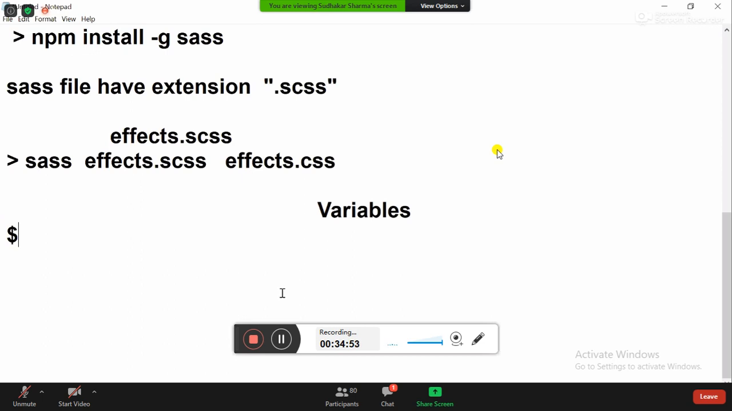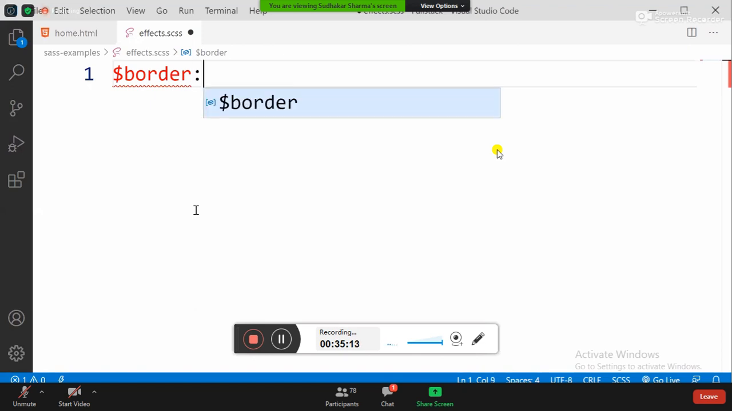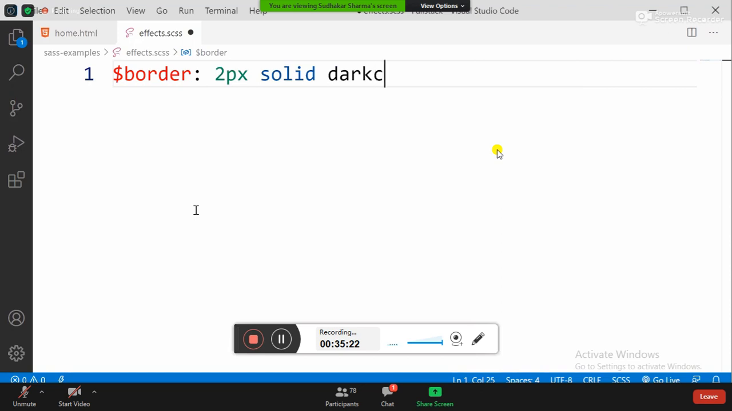So how can we declare a variable? We use a dollar sign and the variable name, any name. Suppose I give border. Border is the variable, and what is the value for the variable? We put a colon and the value. It is 2 pixel, solid, some dark color, like this.